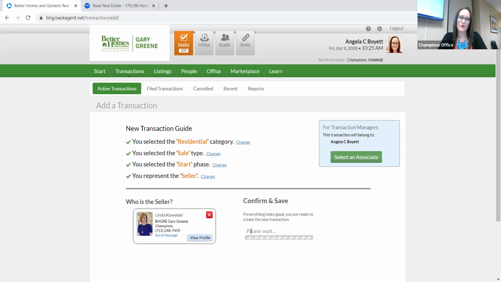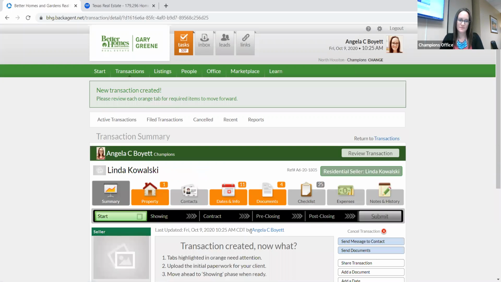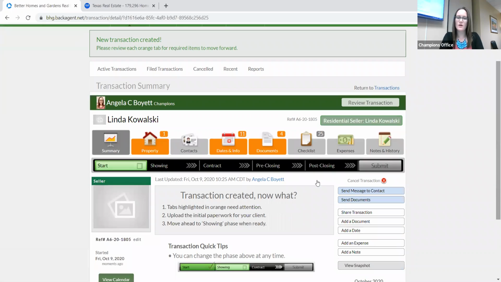So remember, anything that's orange needs to be done. If it's orange, you're not done yet. So I would recommend that you start left to right. If you start just uploading all of your documents now, when you go to answer the dates and info questions, however you answer the questions is whatever document is going to be required. So if you say that it's in a flood zone, it's going to require that flood addendum. If you say that it's in a MUD, it's going to ask you for that MUD addendum. So it's always a good idea to start left to right.